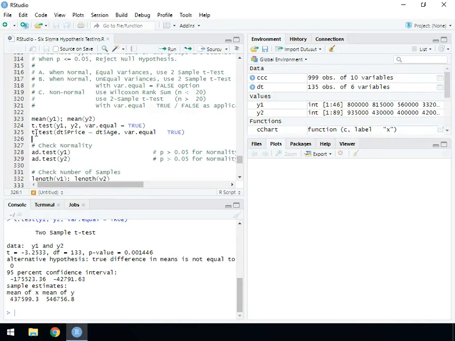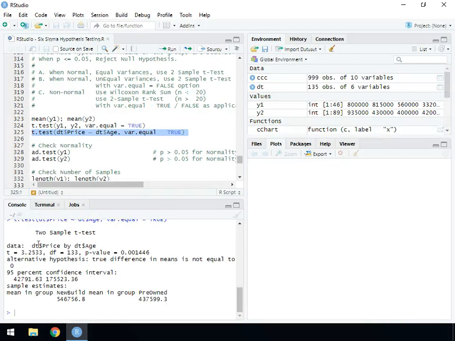There is another way we can conduct this test without having to extract the data into y1 and y2. We can directly use our table dt and use this $ and price, which means this is the price column of the data table. And this symbol, use this symbol and do the age. So basically we're checking price versus age. If your data is in this form, you could use it too. And when we run this, we get pretty much the same results. In fact, there's absolutely no difference. This is what we get.